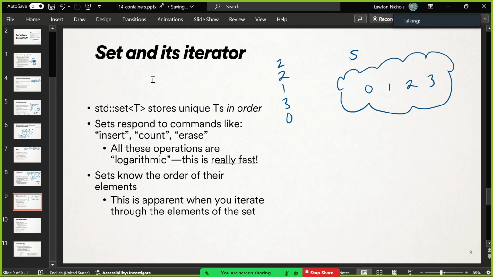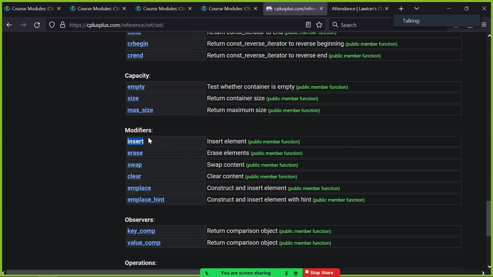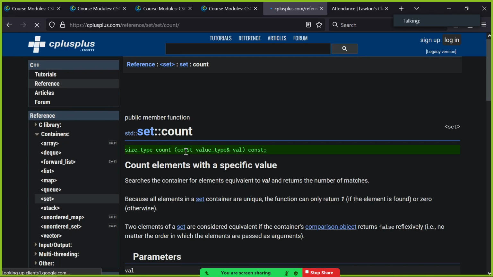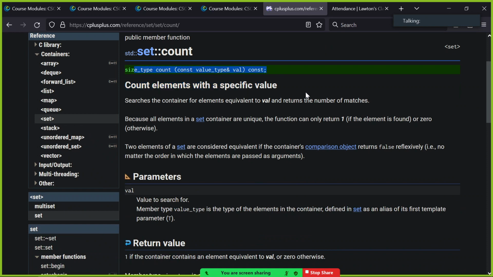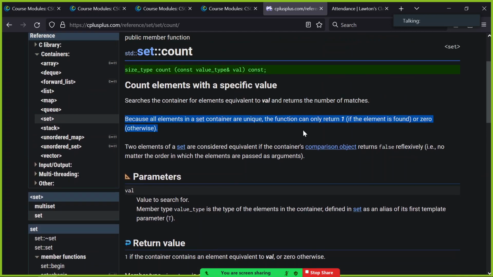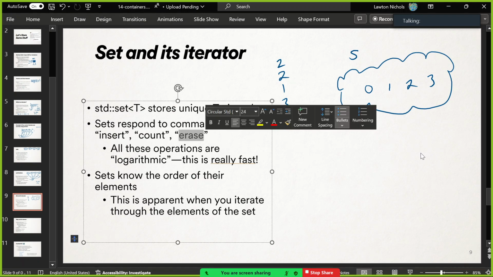So it's like a set of things. And it responds to commands that look like this. Insert puts something in. Count tells you if it was there or not. It's like, count how many 2's are in the set right now. And the answer is always going to be 0 or 1. There's a reason it's called count, though. It's trying to keep it similar to other types in the library. But count's really only going to return 0 or 1: was it there or not? And then erase gets rid of something from a set.